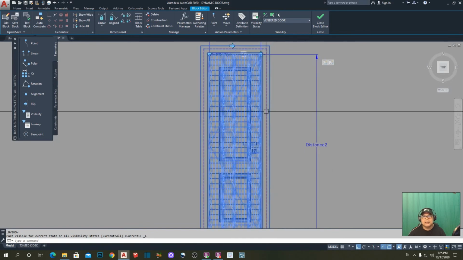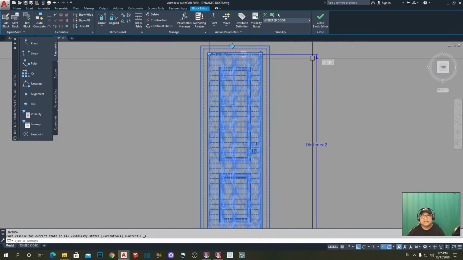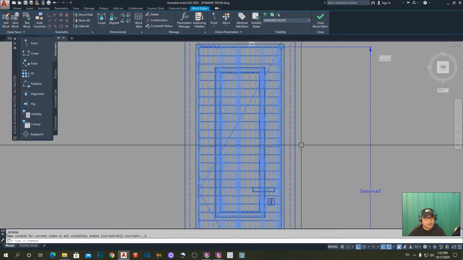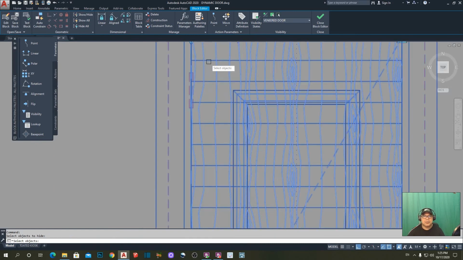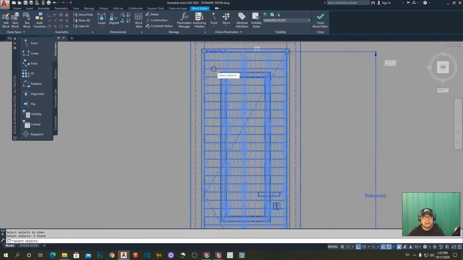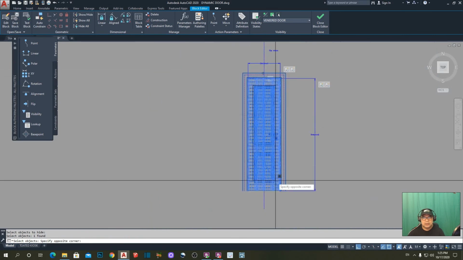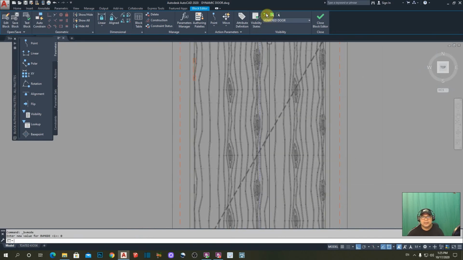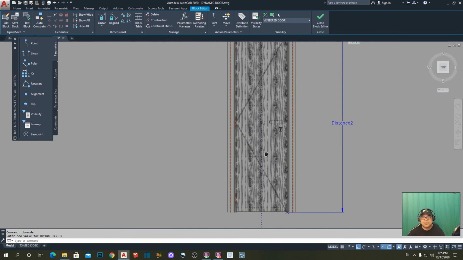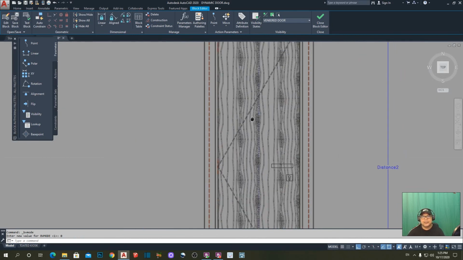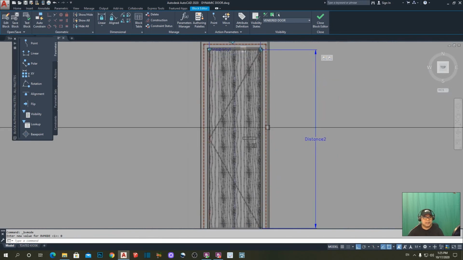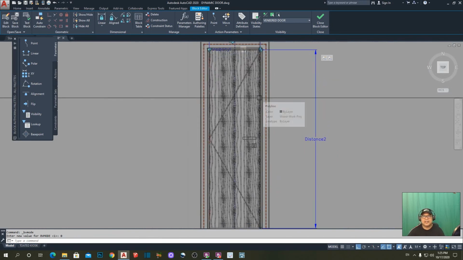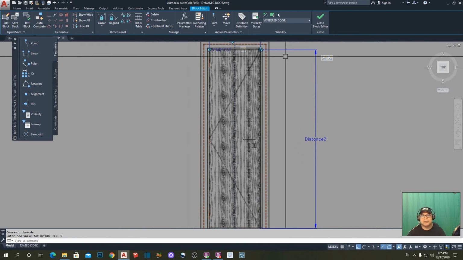But still they are still there. Then let's go again to make invisible. I have to make this one invisible, and the moldings. Okay, now it's only the veneer door that is showing in here. Okay, now let's add another one, which is the panel door.